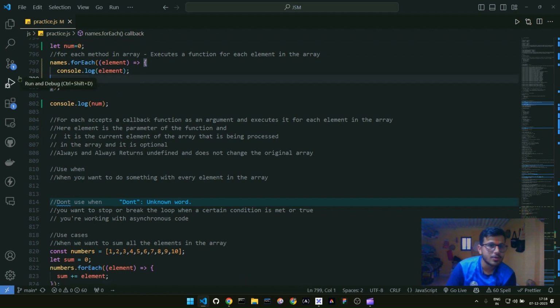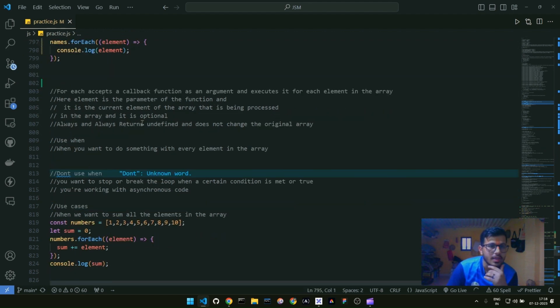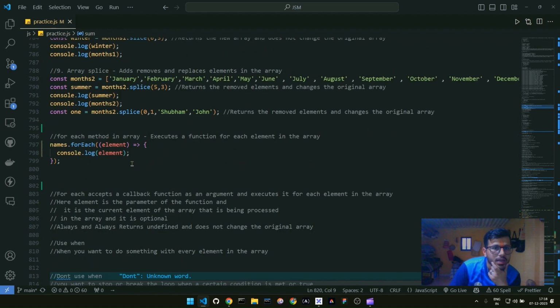How can we use this for each? Okay, and then afterwards, yeah. See, that's what I studied. It uses sum plus is equal to element, and it console logs the sums.